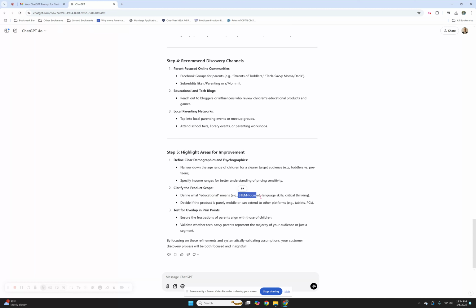Does it mean STEM focused? Does it mean language skills? Does it mean critical thinking? That's a good question. And some of this is going to come out in my customer discovery interviews. They're going to tell me, what does a parent think is educational when they say that? Do they even use that word? Maybe they don't. They also suggest deciding if the product is purely mobile or can extend to other platforms.